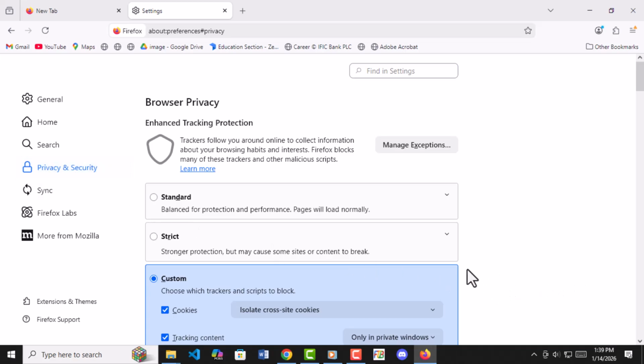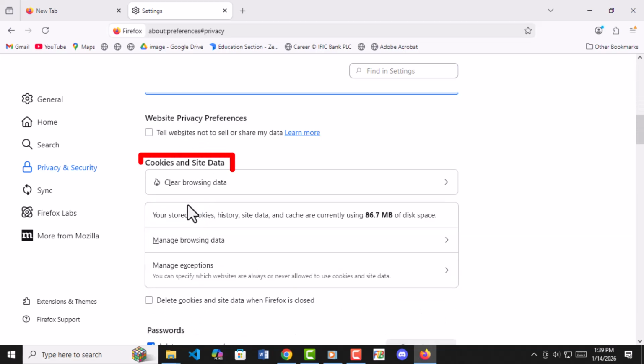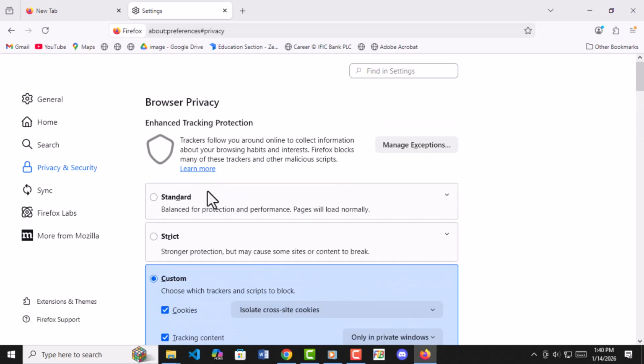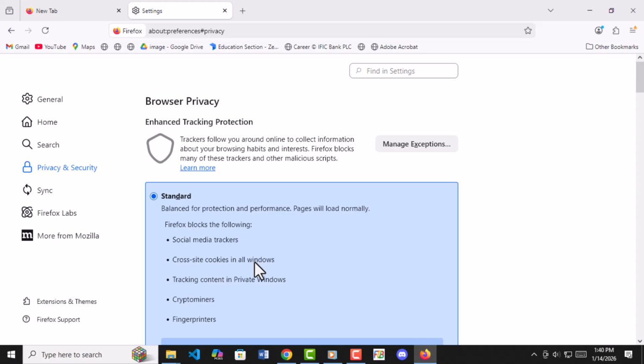Step 4. Scroll down to the Cookies and Site Data section. This area manages how Firefox handles cookies. Step 5. Make sure cookies are allowed by choosing Standard under Enhanced Tracking Protection. This setting enables cookies required by most websites.